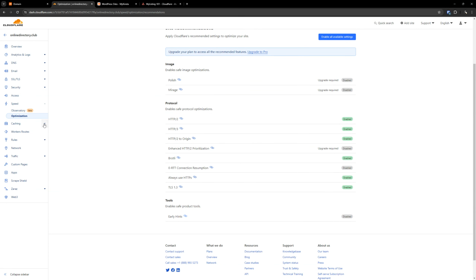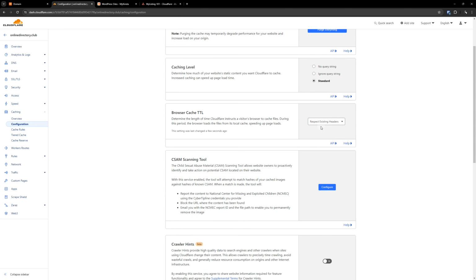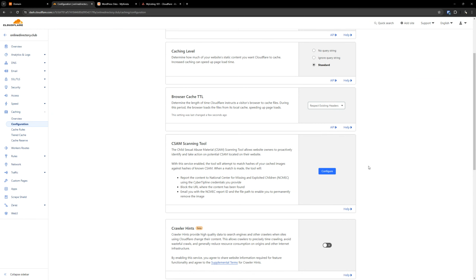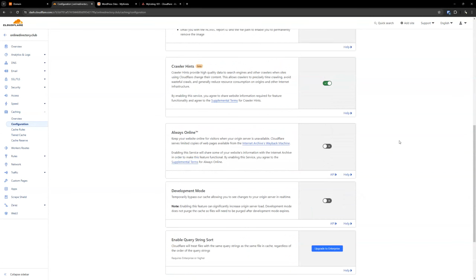And the next thing we want to do is jump to the caching configuration. And browser cache TTL, again, in combination with Kinsta, I like to use respect existing headers. I'm not going to get into what that's all about, but you can click help here to find out. You can read my guide where it gets into that, but that's how I set that. So check with your host if you're not with Kinsta. That in combination with maybe your personal preference and things like that, but this is how I set it up here. Crawler hints, we want to toggle that on. And that is it under there.